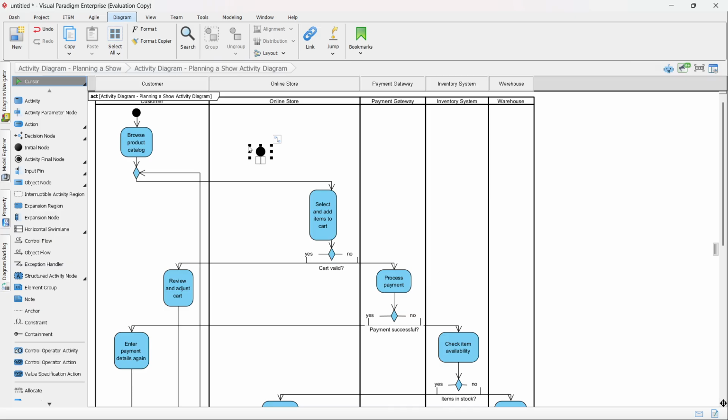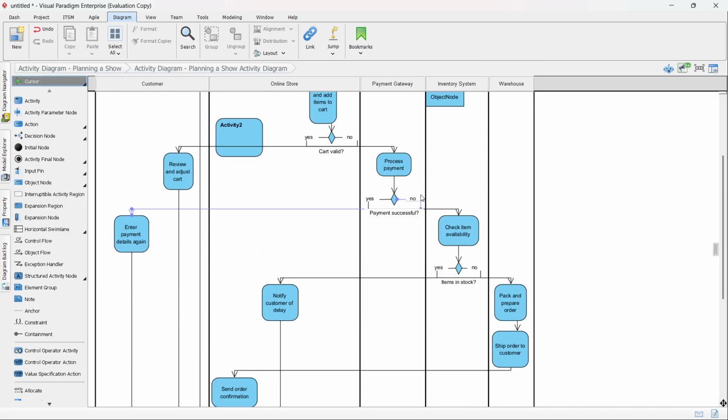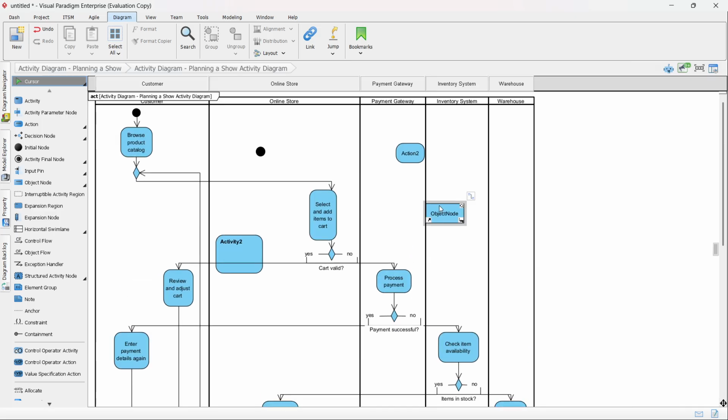You could add on different stuff like this. You could add actions, activity. You can add input pins. There's a bunch of different things you could do, okay? So of course you can customize it, and then whenever you're ready, you have yourself your activity diagram.